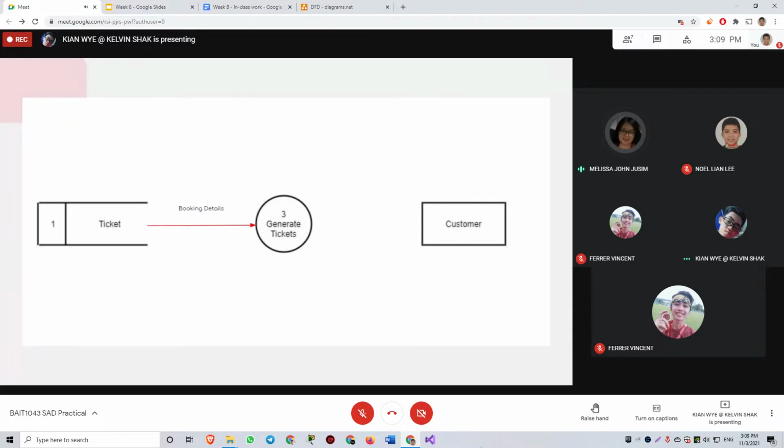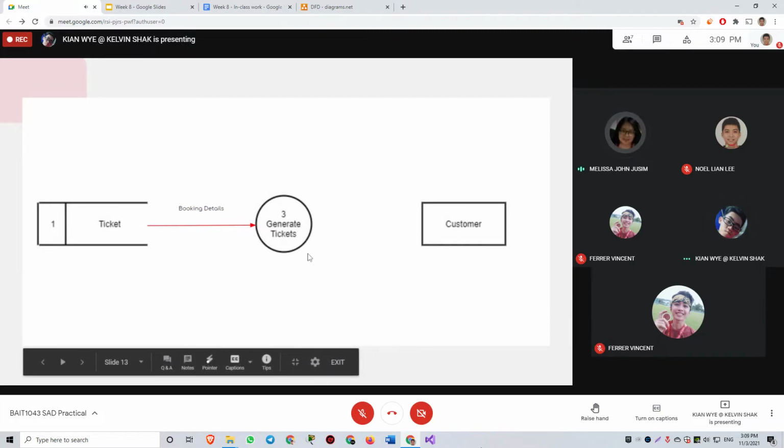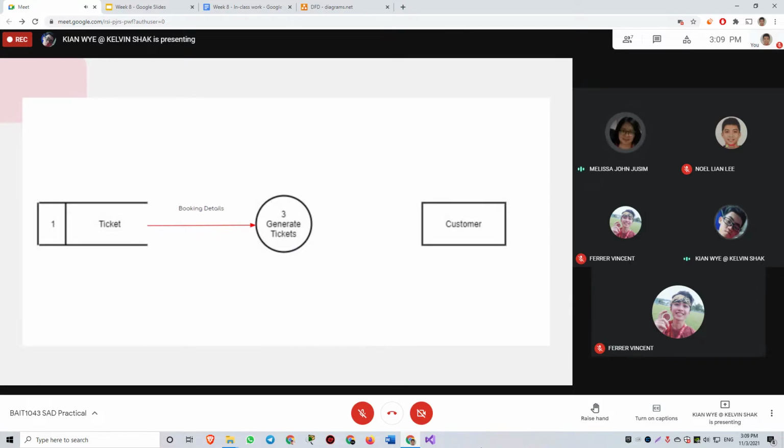I'm just wondering why it's the same thing, like you send in booking details, you access also booking details. This is another way of drawing the whole process. How about you show me the process description one more time?